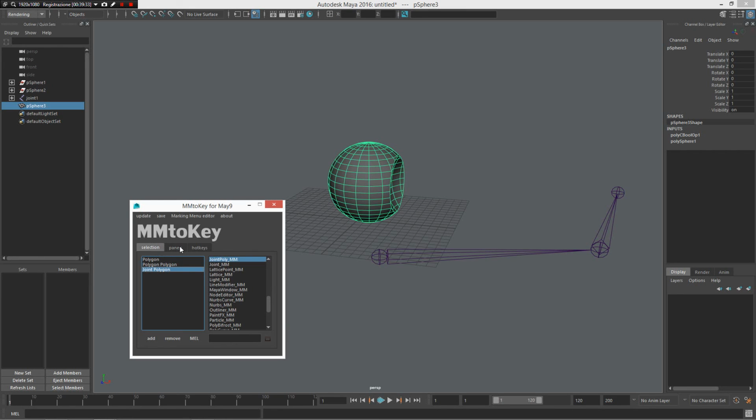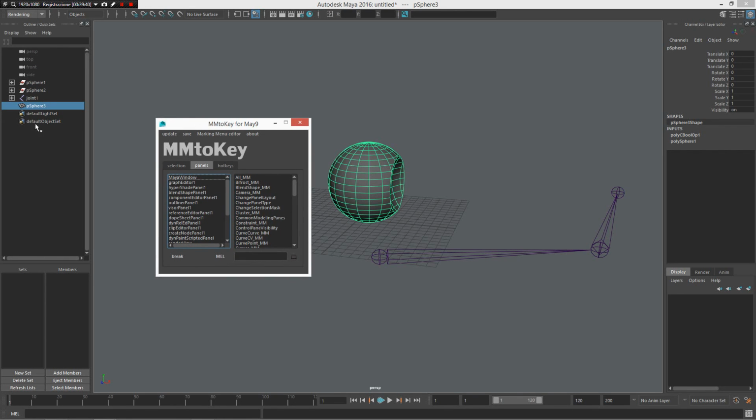Of course, you can work with selection, but you can work on panels too. This is another great feature, I think. You can create an association. You can join, you can connect the panel with a marquee menu. In this case, I have my outliner here, and here I have the list of all the panels you have. In this case, I have the outliner panel. I have the ability to select my outliner marquee menu.